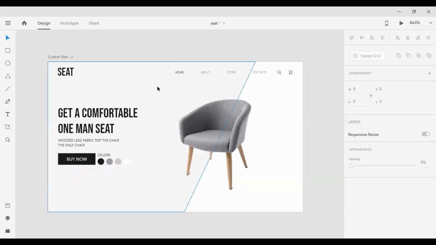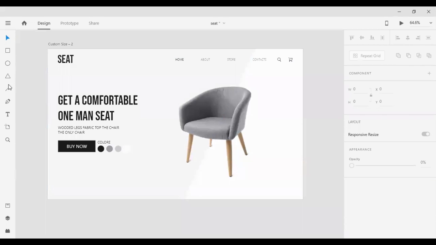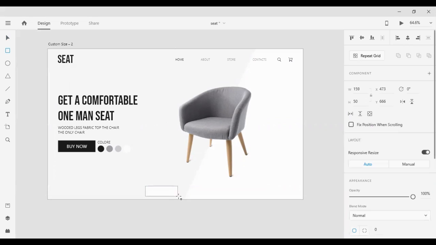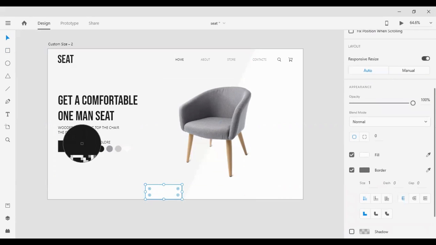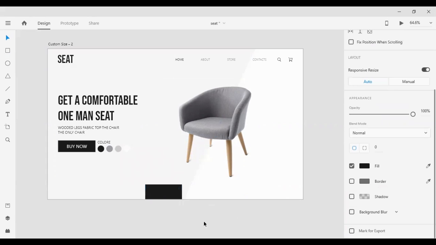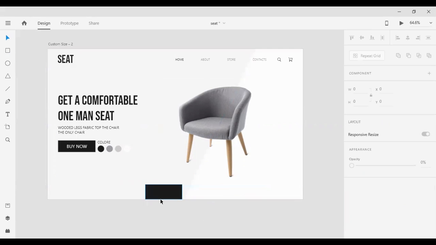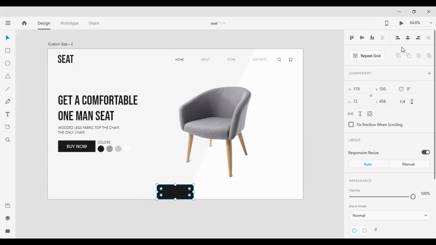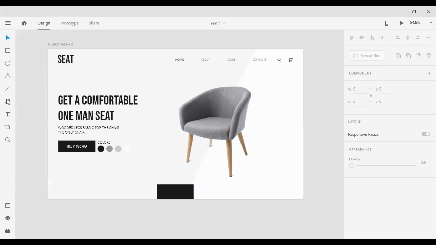Then we'll make a square at the bottom of the canvas, and this square we're going to change the color to the dark grey. We're going to take the border away and we'll click on it and center it into the middle of the canvas. Then we'll select the pen tool and zoom in slightly and just make an arrow using the pen tool.